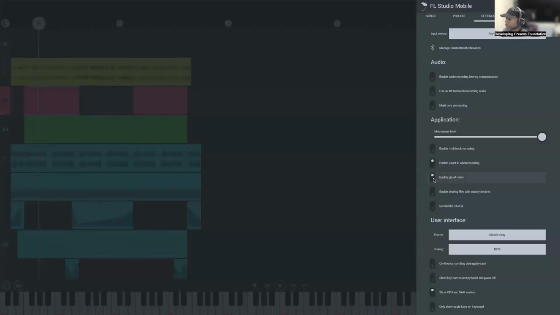Here, enable ghost notes. I highly recommend that. You'll see why later when we get there. Enable sharing files with nearby devices. I don't have a need for that. And set middle C to C4. Why not? Let's do that.